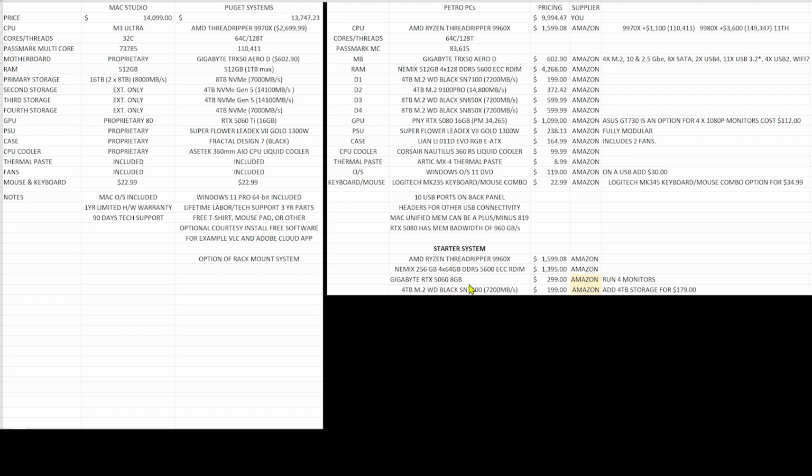Next up, we have our storage, and it's pretty simple. 4 terabytes, M.2, 7,200 megabytes per second transfer rate. That'll cost us $199. We can add 4 terabytes more of storage for $179. Or for $179 added to this, we could upgrade this to a Gen 5 drive and have those blazingly fast 14,800 megabytes per second speeds.